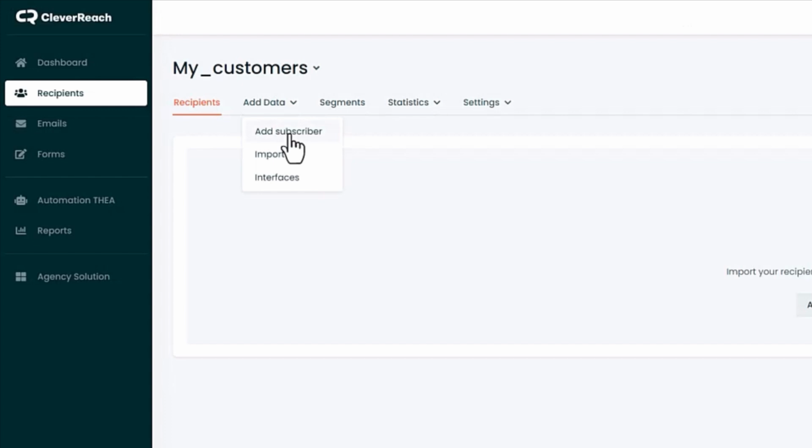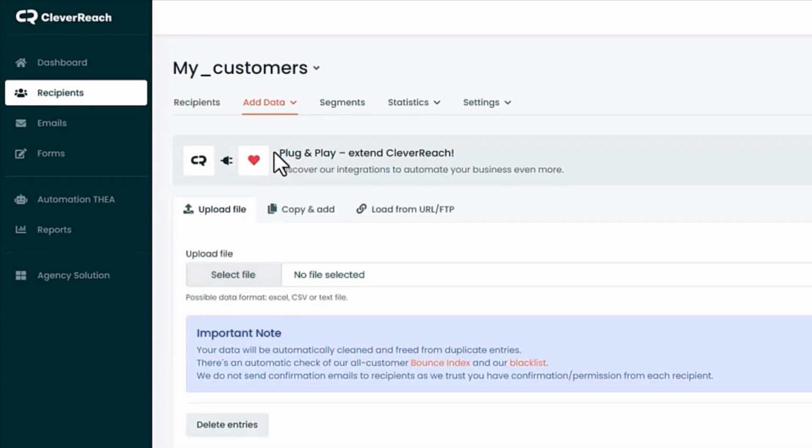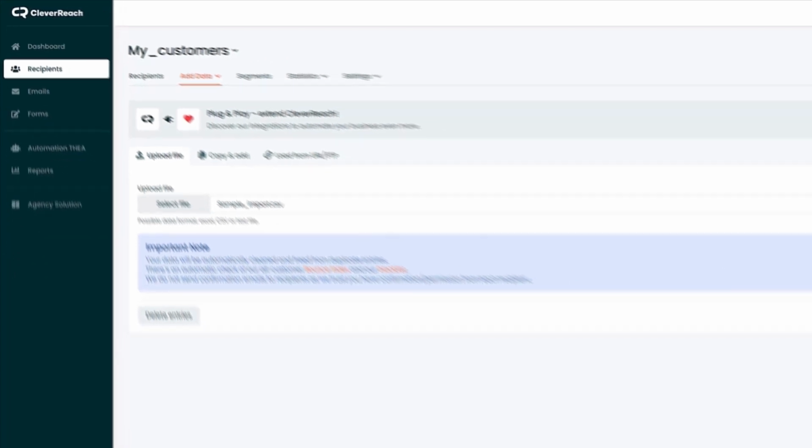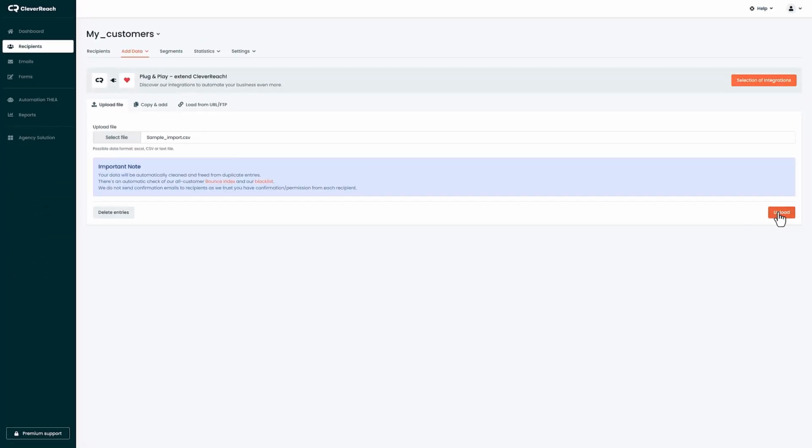You can insert recipient data manually into your list, or upload an entire recipient list as a text, CSV, or Excel file. When importing with Excel, make sure that there is no formatting or a separate spreadsheet in the file. To do this, simply select an import file from your computer.